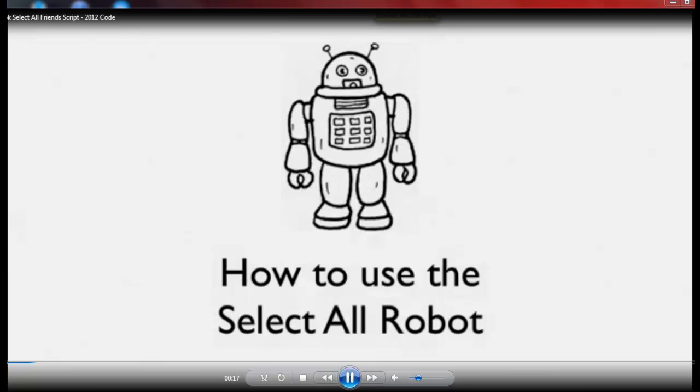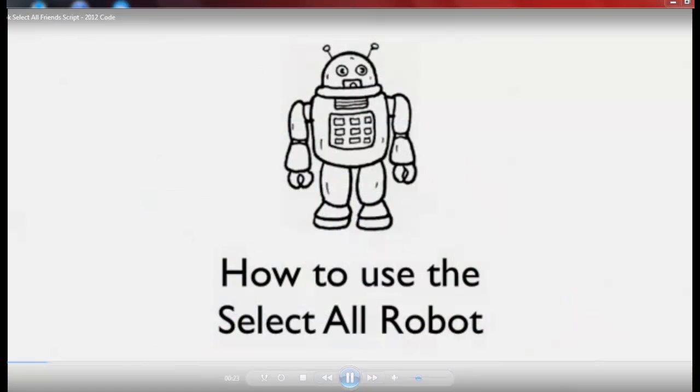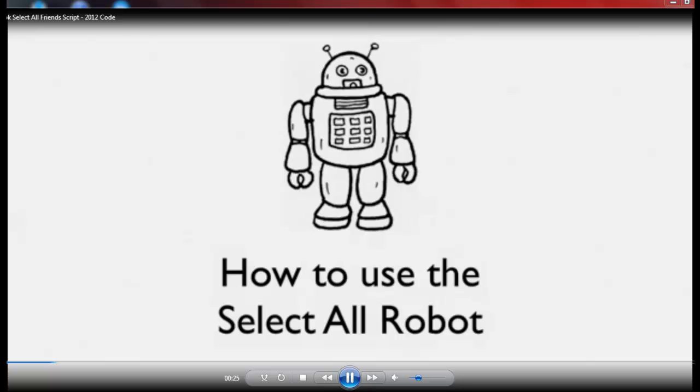I'm going to show you how to get the Select All robot set up real quick and easy. I'm going to walk you through the steps. So the first thing that we need to have is Firefox installed on our computer, and we need to have iMacros for Firefox.